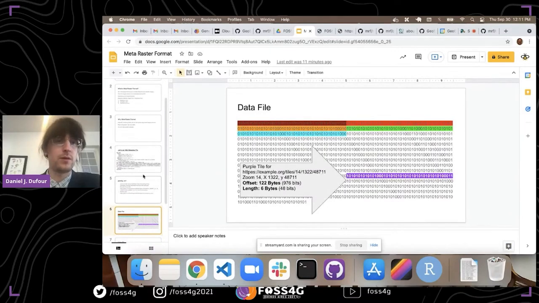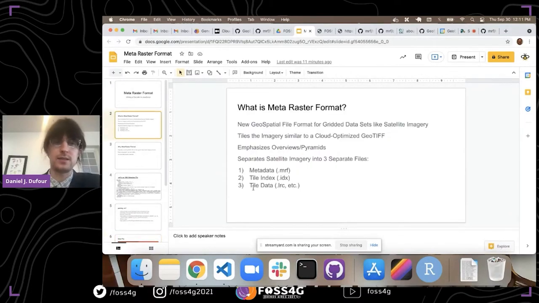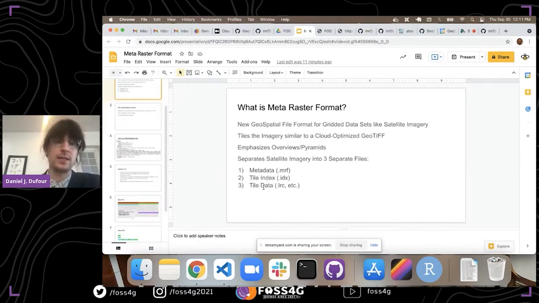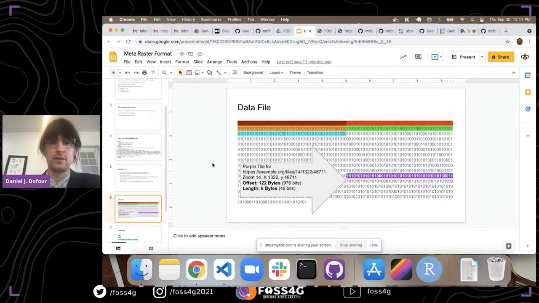So I'm going to circle back again because it's worth repeating. Three different types of files: the MRF, the IDX, and then your data file that varies in the extension name. So we went over the metadata file. Before we get into the index file, it makes sense to review what the data file looks like. And the data file is the one that's going to be really large. So here's an example data file that's just in ones and zeros.